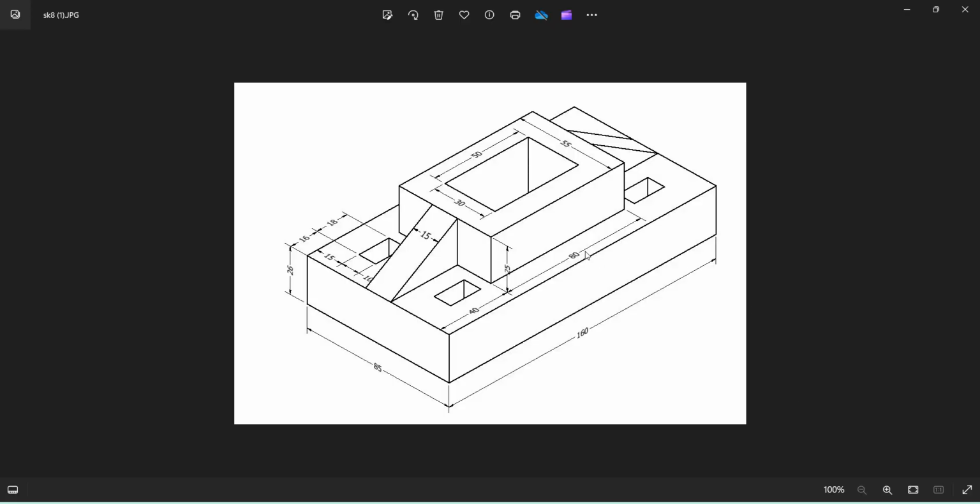Today I am going to show you how to prepare this part in Autodesk Inventor software. The base dimension is 160 by 85 and thickness is 26 mm.